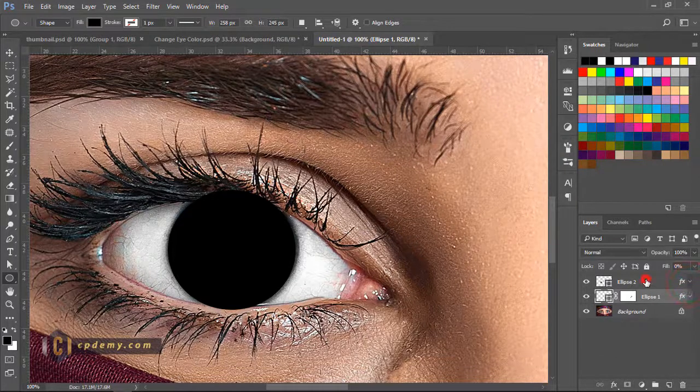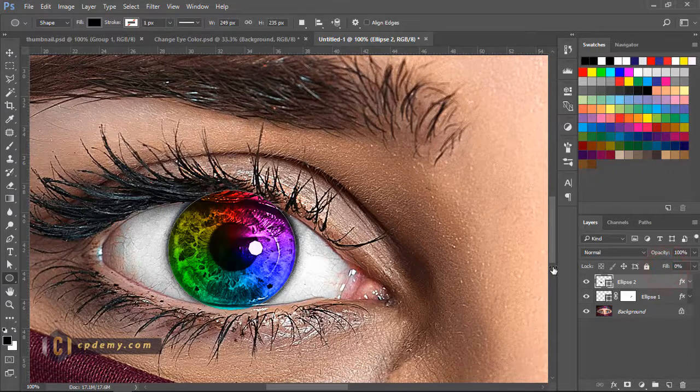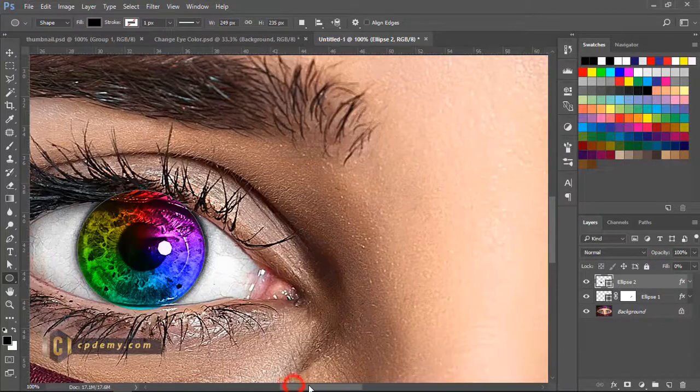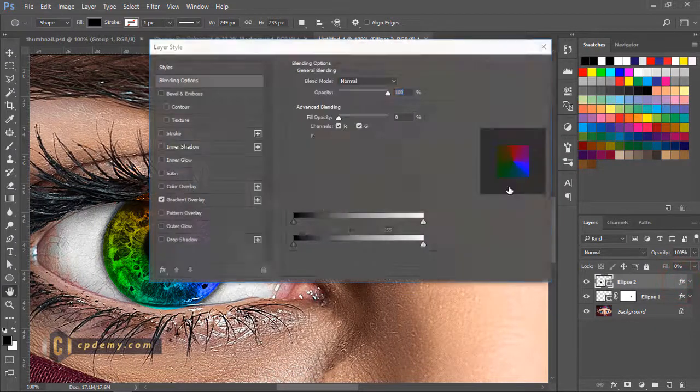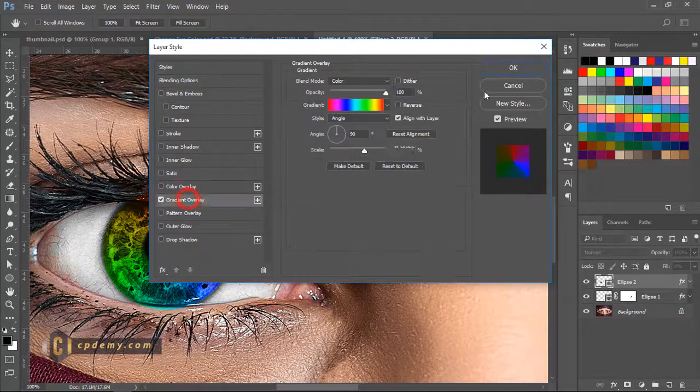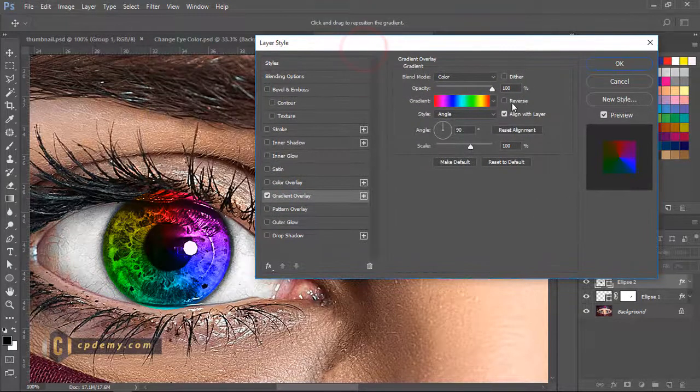So as you cannot see anything now because I have my fill at 100, so I'll just remove my fill down to 0, and you can see this. So I want to just kind of make it a little bit random. So what I'll do is to double click on my FX, and I'll go to my gradient overlay, and then I'll just reverse this. So I have it a little bit different from the other one, and then I want to click on OK.